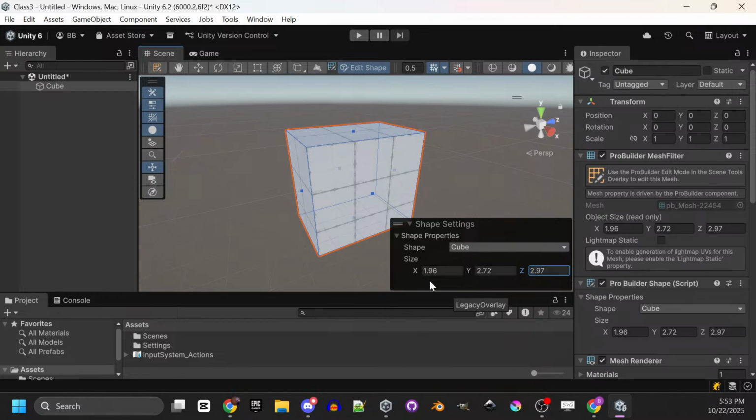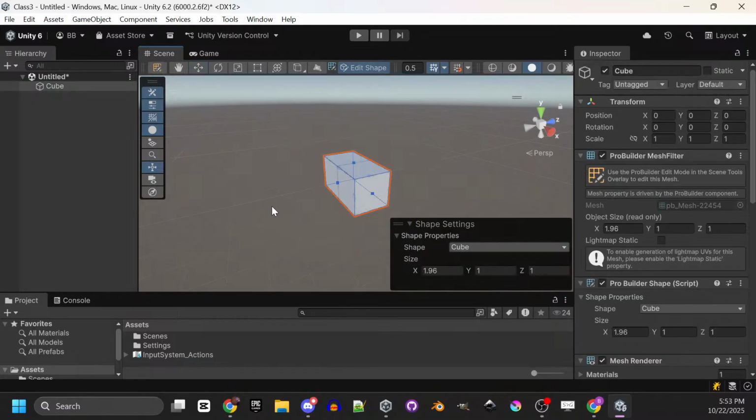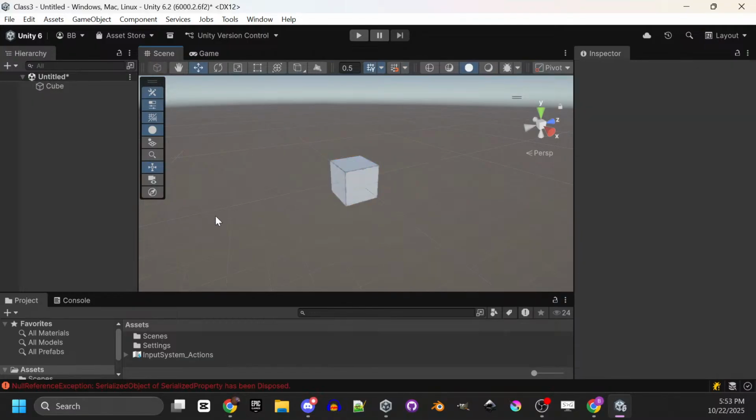Okay, Jesse, you don't see the extra UI. That's quite probably, I suspect, what the case is.